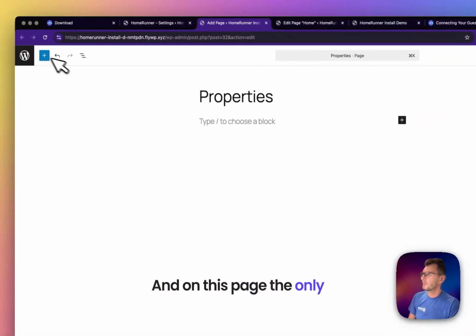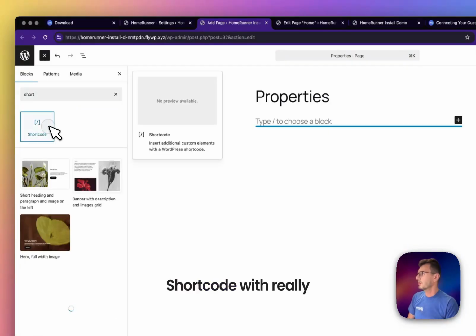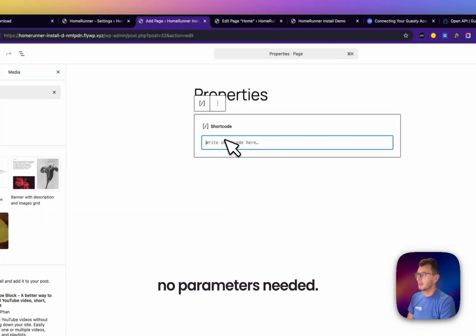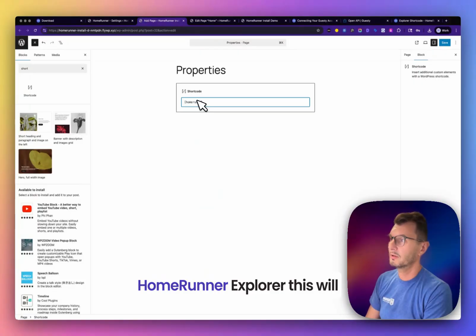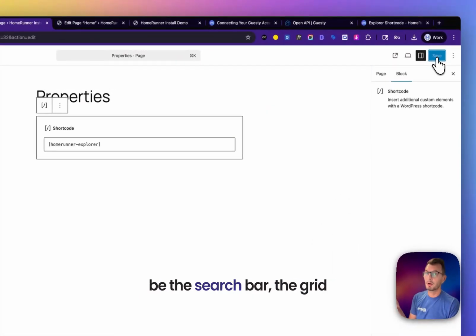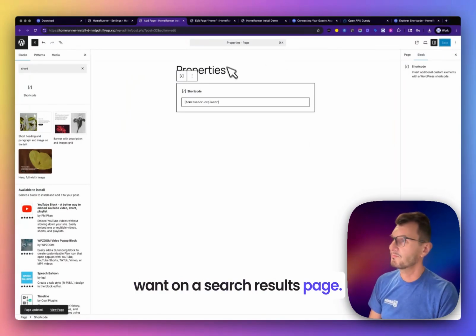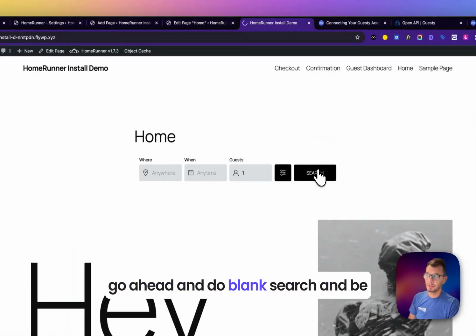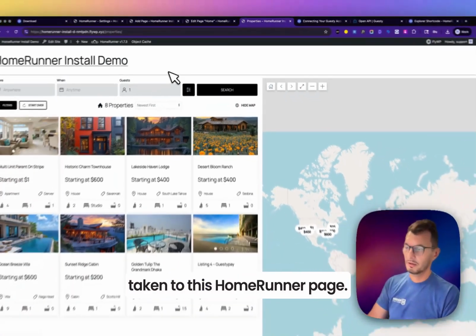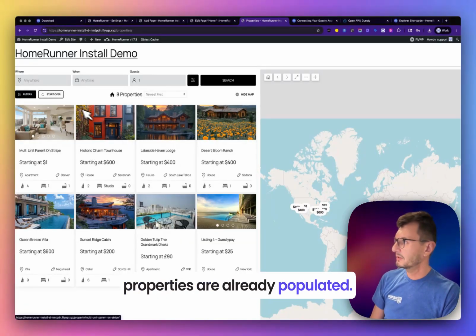And on this page, the only thing we need is the HomeRunner Explorer shortcode. Shortcode with really no parameters needed. HomeRunner Explorer. This will be the search bar, the grid, and the map, which is what we would want on a search results page. So that's created, and at this point we can just confidently go ahead and do blank search and be taken to this HomeRunner page. And this is where all of the 8 properties are already populated.